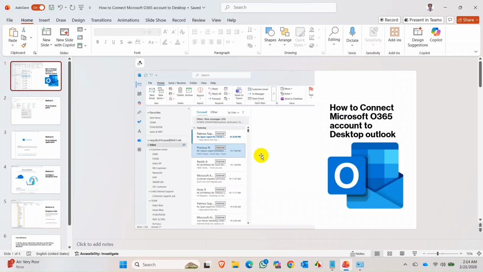Hello everyone. Today I'm going to show how you can connect your Microsoft Office 365 account to desktop Outlook. If you have the Microsoft 365 desktop version on your PC, or Microsoft Office version 2019 or above, you can connect your Office 365 account with desktop Outlook.